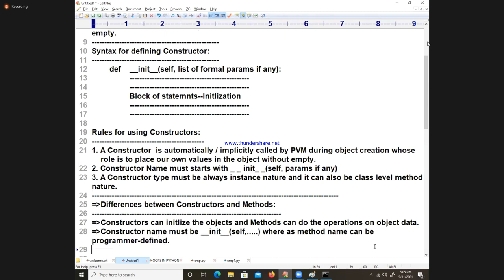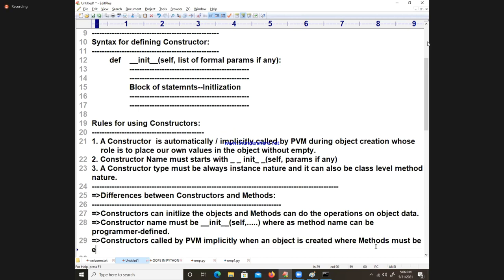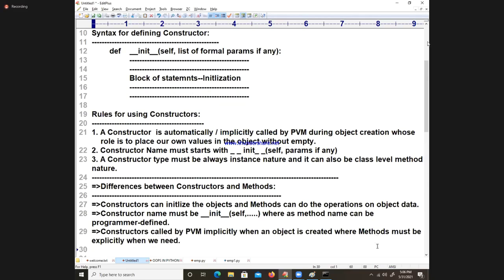Next part I am writing, constructors are called by PVM implicitly when an object is created, whereas methods must be called explicitly when we need. So you need not call without need. When we need, then only you can call.